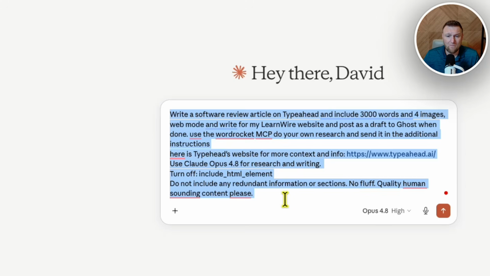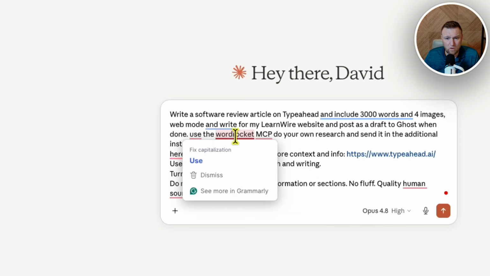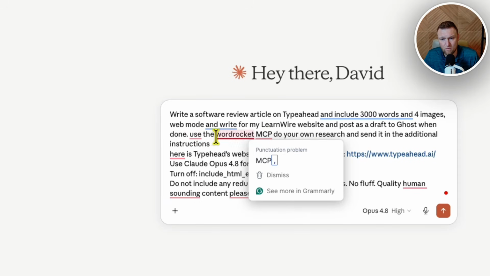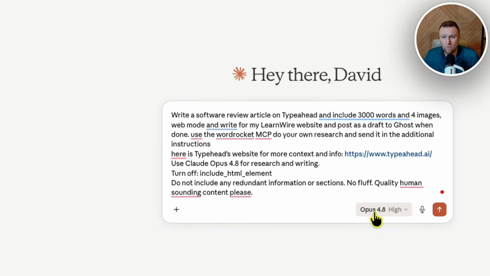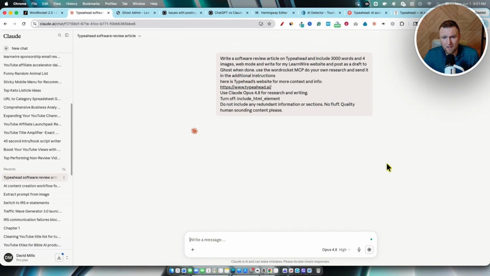So now the most important part about why we're able to connect this is this right here. Use WordRocket MCP, do your own research, right? So this statement right there, and then we're also telling it to publish to Ghost on WordRocket. And now I'm going to go, and we are on Opus 4.8, and go. So now it's going to get the full context and start creating this plan. Now this will take probably about 8 to 10 minutes.